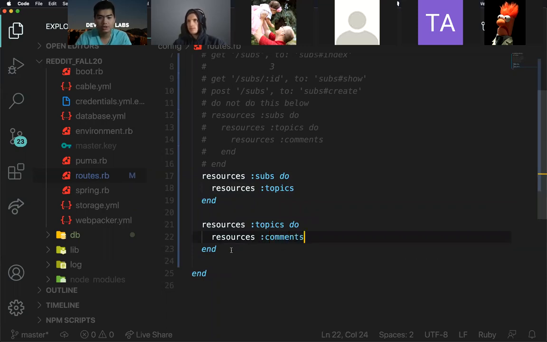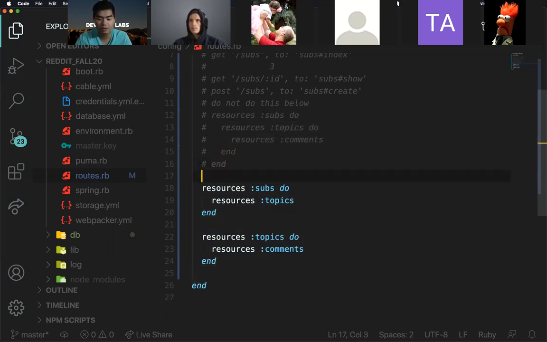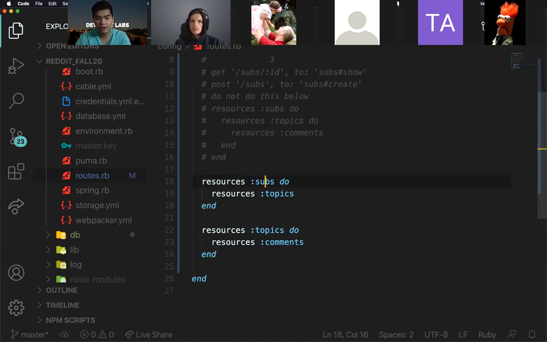So this is the actual preferred way. Instead of doing it many layers deep, super embedded routes, just embed them only once. So this is the preferred way. So this is the parent, that's the child, this is the parent, and that's the child.